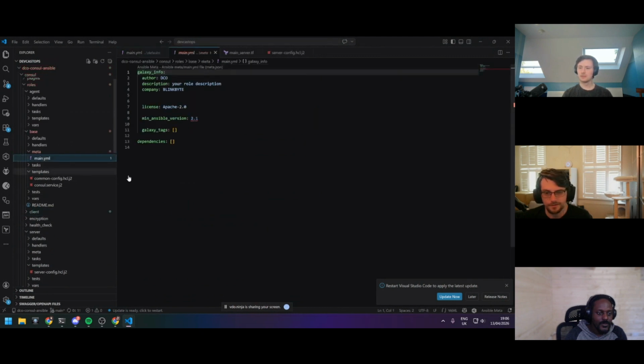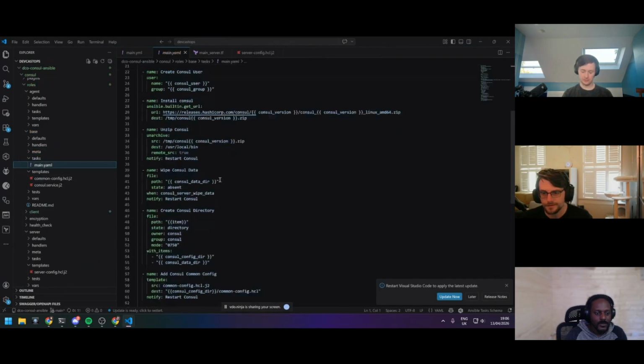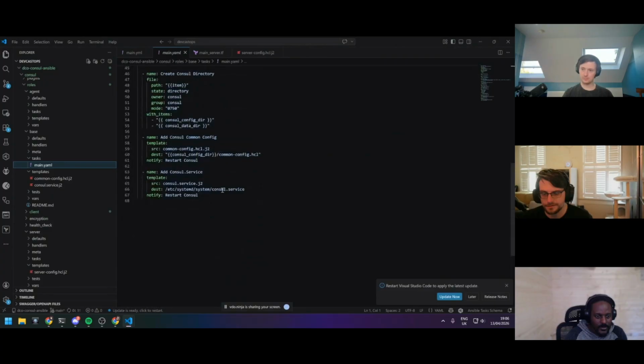So, root not client with base. Not metadata tasks. This needs to happen probably after Consul. Yeah, after we say Consul.